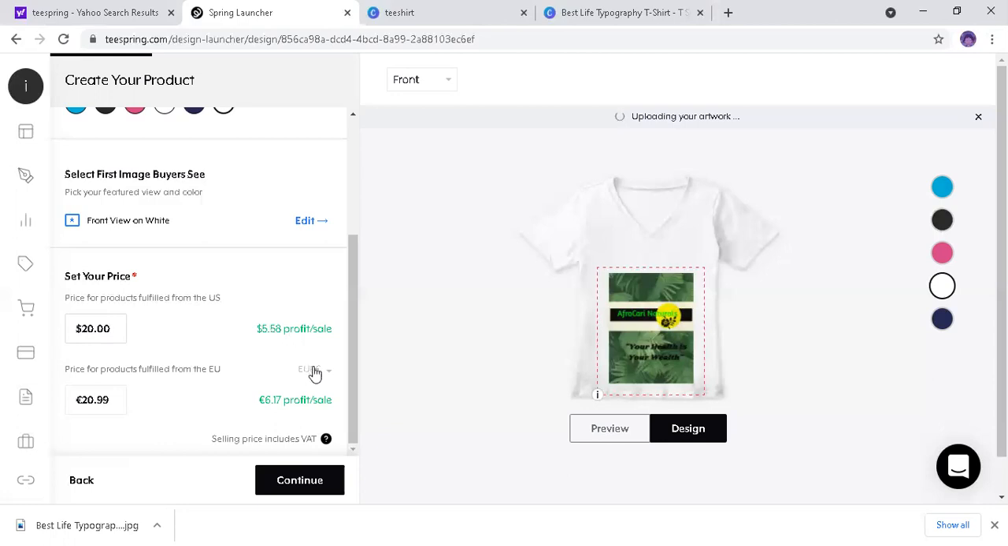And by the way, you can change the actual currency. Right here it says euro. You can click here and change it. So I'm in the UK, so I'm going to put it to GBP, Great Britain pound. There you go. And then that will show you the price in the US and the profit in the US, and the price in England where I am, and the profit in the UK. So you set your price and then you click continue.